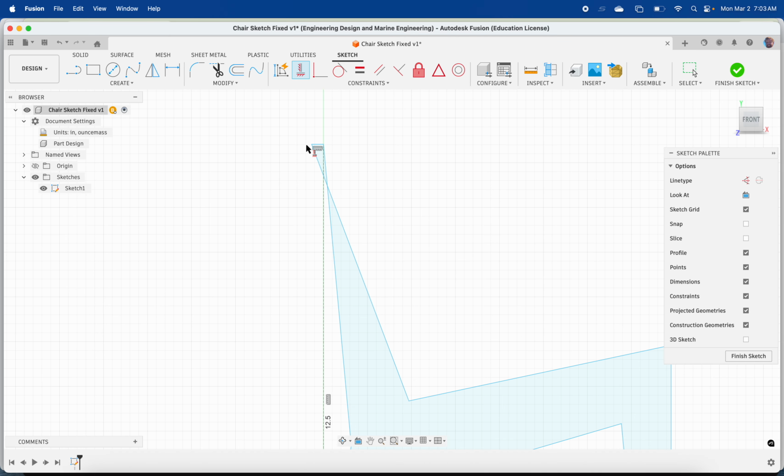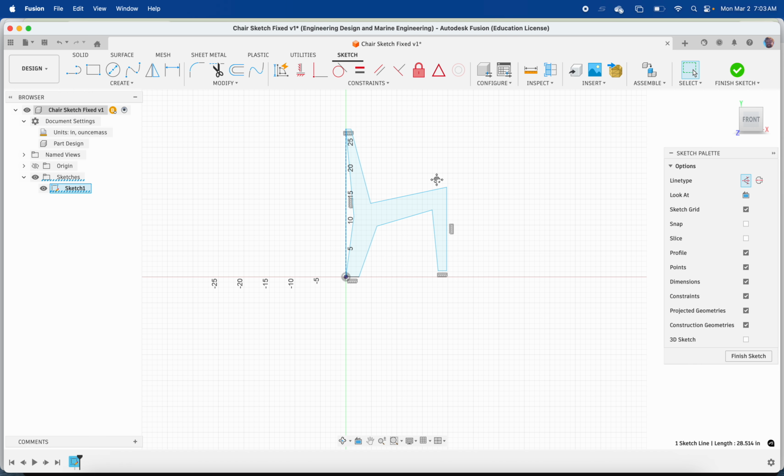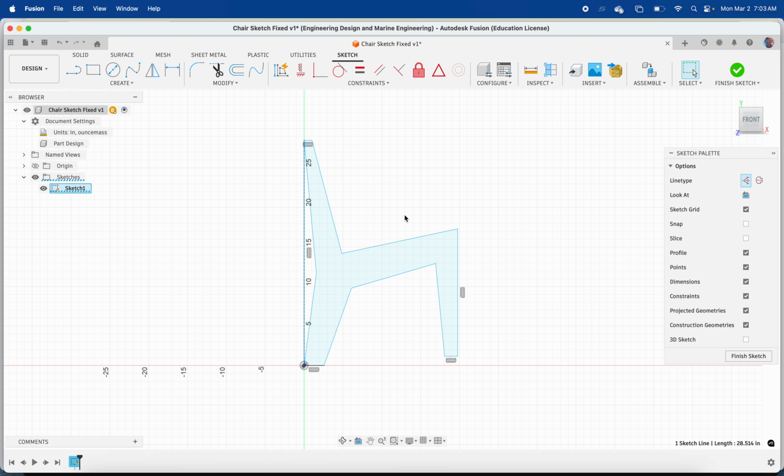This made something cross, so I'm going to hit escape and drag that line back across to correct that. This line can be toggled between construction and non-construction using the X key on the keyboard. We want to keep it construction, but if you click on the line and hit X, it goes back and forth.